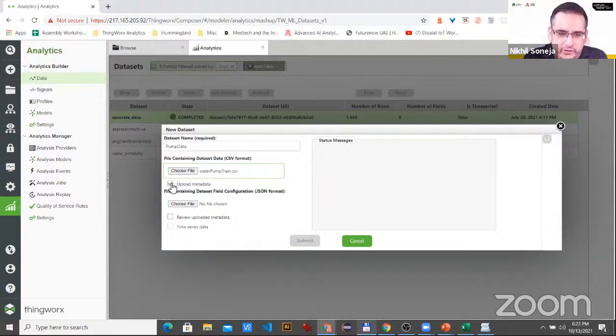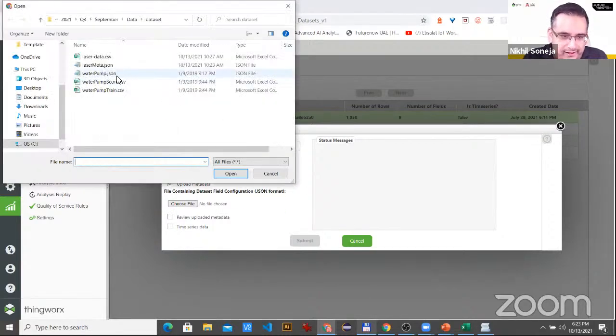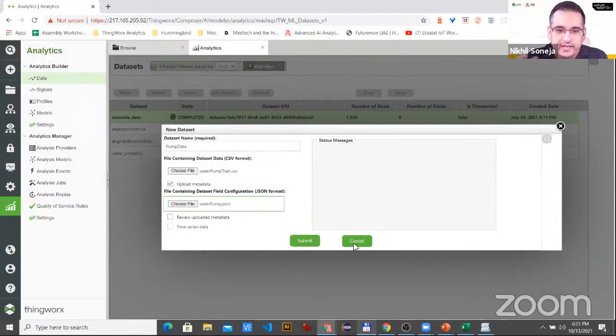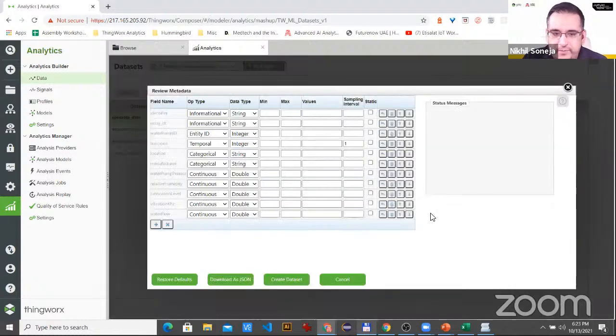And you also need to upload metadata, which is in our JSON file. So that is waterpump.json. Again, you don't need to do this. I'm doing it centrally, so the server contains all that. After you do this, you need to check on review uploaded metadata, and you need to select time series data. So it's a separate use case that does that. Once we hit submit, it will be getting the data. It tells you this is the data which it gets from the JSON. We can just continue on that.